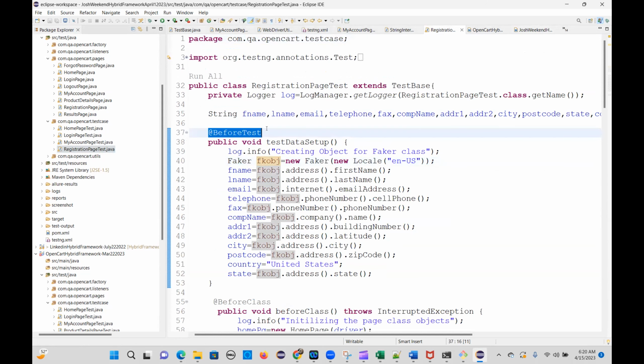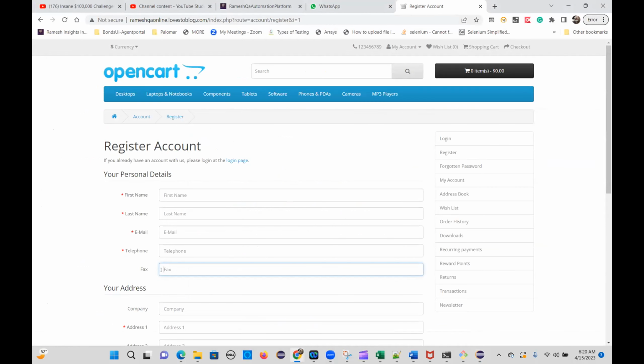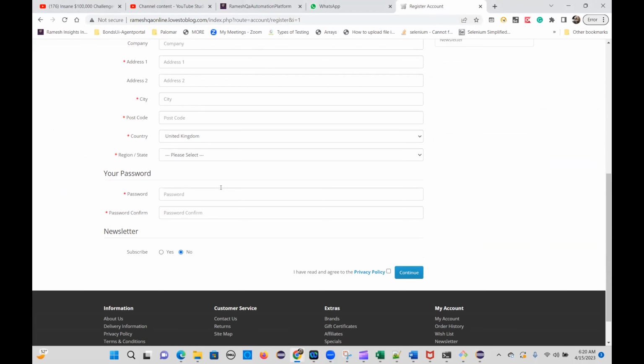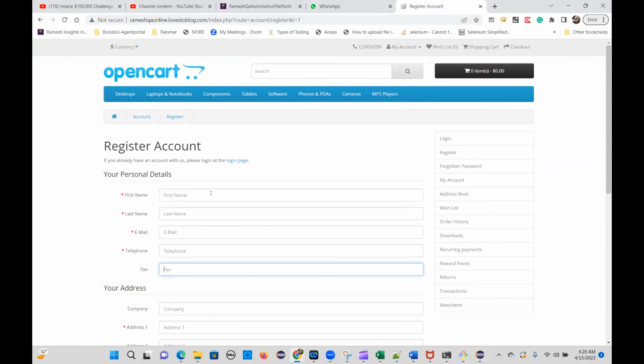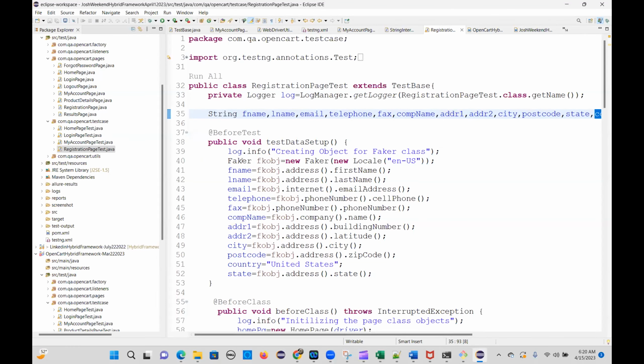First, in the before test, I declared a few variables: first name, last name, email, telephone, fax, company name, address 1, address 2, city, postcode, state, country. These are all here. Each data item I'm setting up. How to set it? You first create an object for the Faker class. I'm setting this in the before test, in a test data setup method.